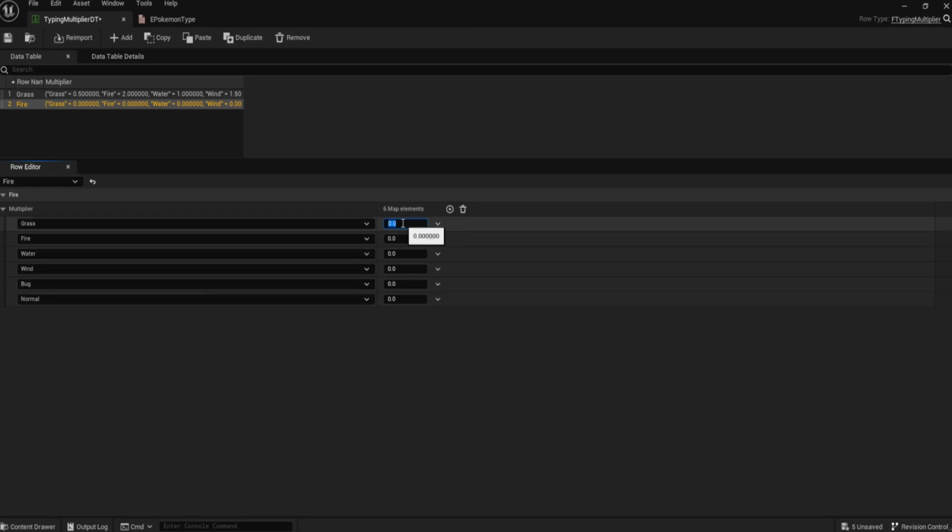And again, for fire, we know they're going to do 2 times damage against water. They're going to do the same to fire. To grass, sorry. Grass, fire, water, wind, it's going to do 1. Bug, it's going to do 2 times. And normal, it's going to do probably 1. Going to have to redo this one.